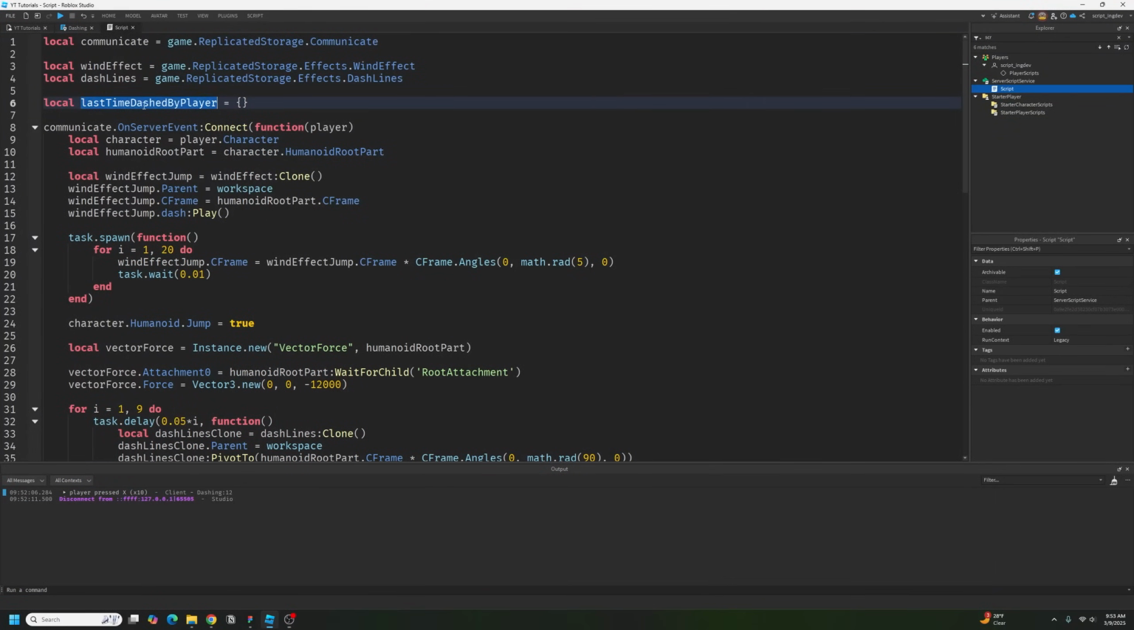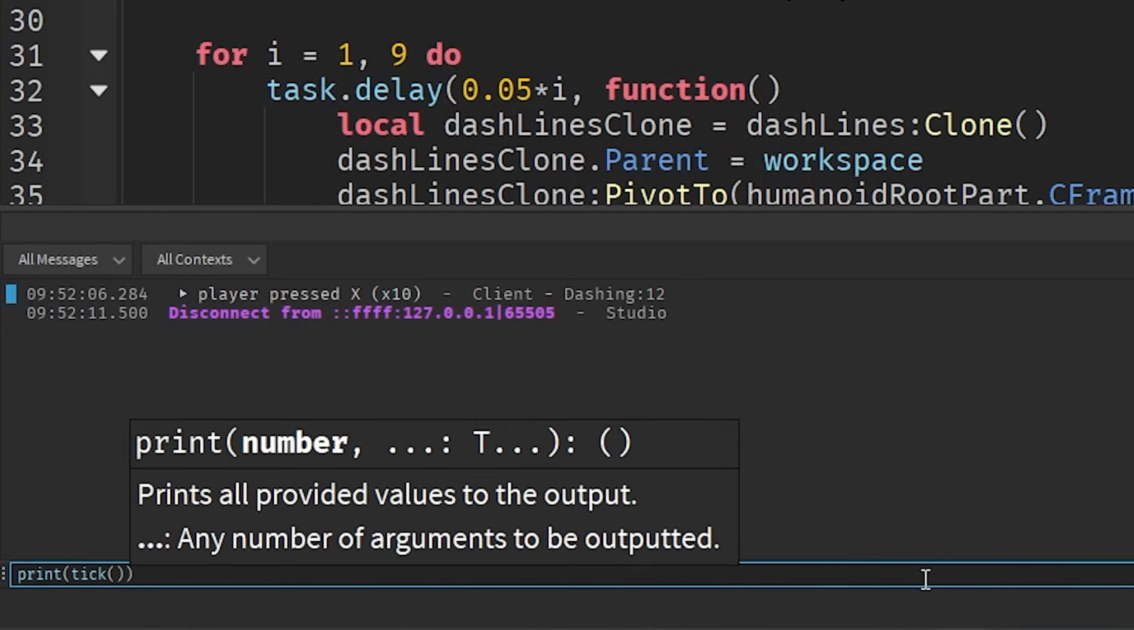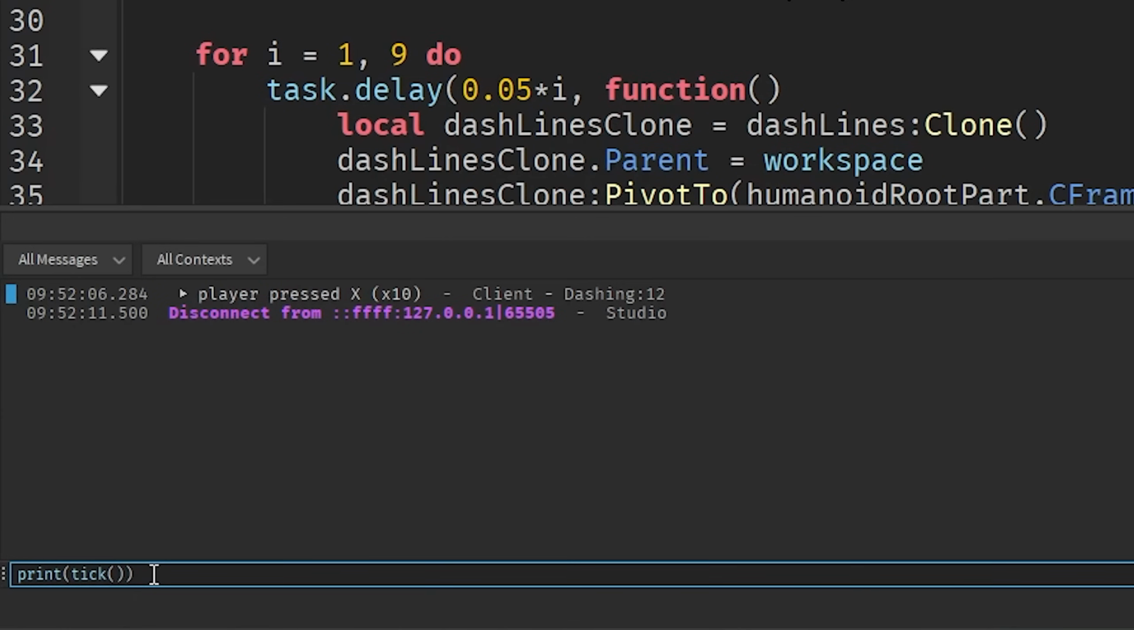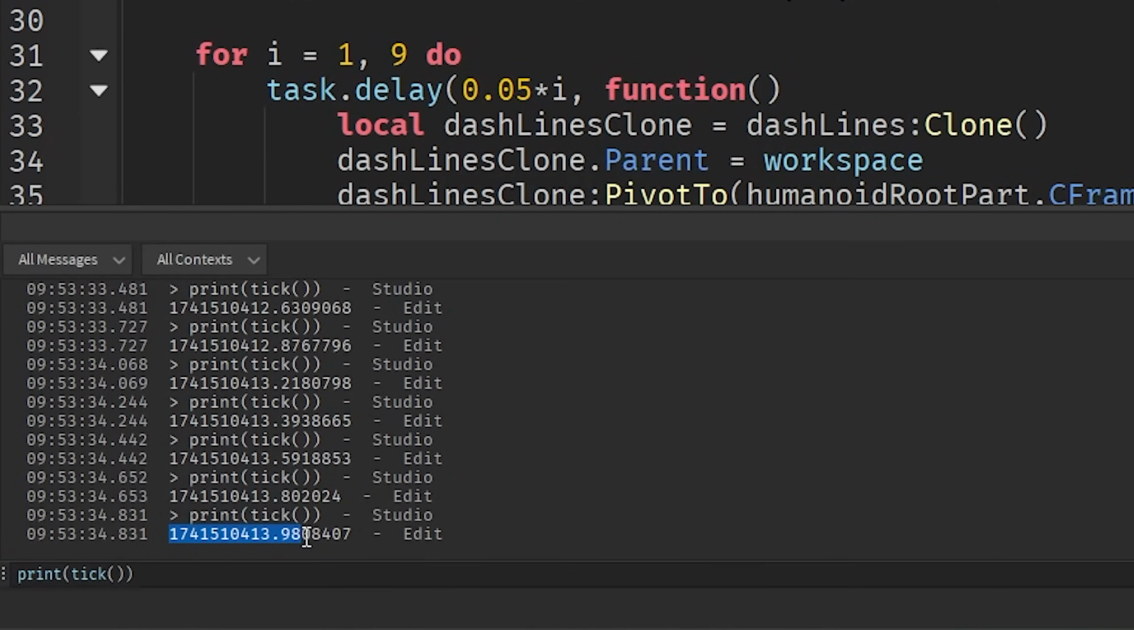Alright, so before we can get into this whole thing, let's actually understand how tick works. So I'm going to be using something called tick. So if you type print tick, and then you have the 2 parentheses because tick is a function. If you print this, as you can see, it prints out some number. It looks like this is 1 billion. So it prints out this 1.7 billion number.